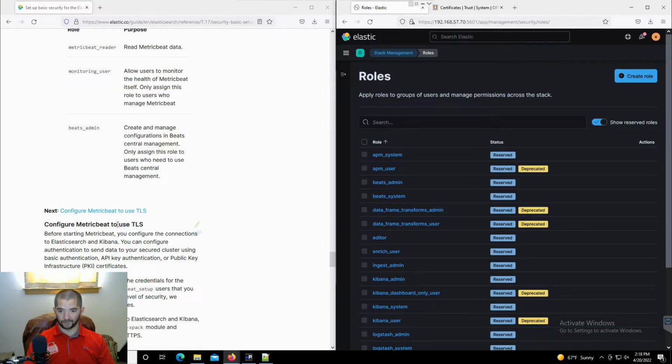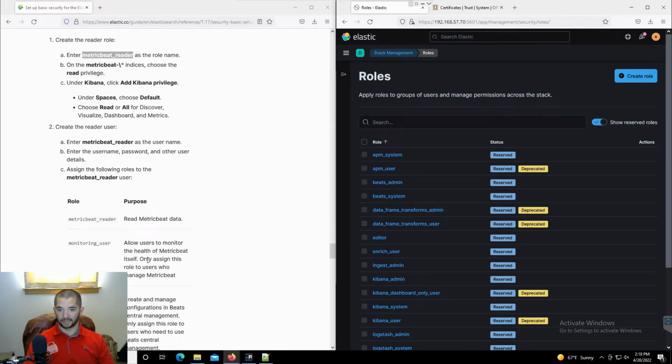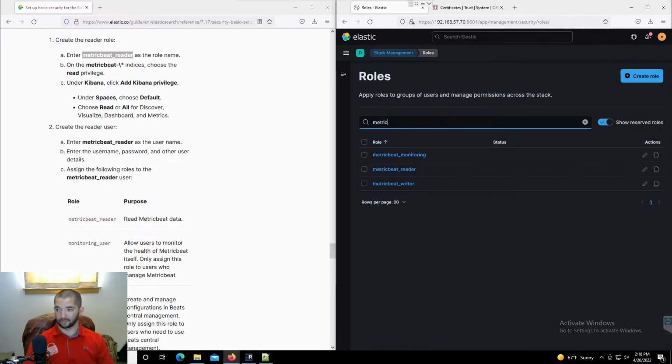This part, we'll get to this part in just a moment. But that's the last one for Metricbeat as far as roles go. So now we're going to go back and do the actual users. And if you want to go back and actually check on this, you can type in Metricbeat and it'll show you the ones that you just did. So if you want to go back and look at that, you can.